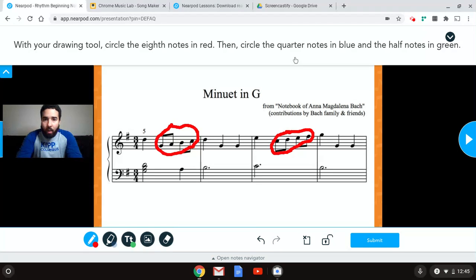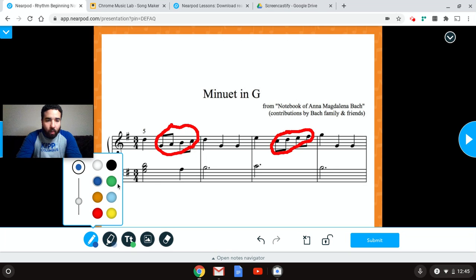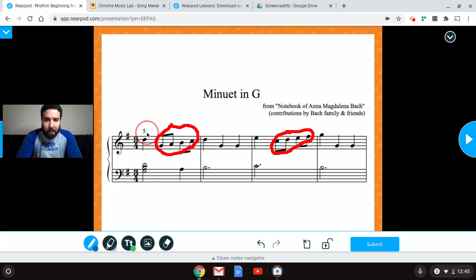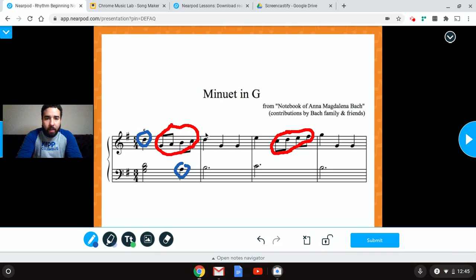Circle the quarter notes in blue. So we're going to go back to blue. And so we see here we have some notes that are empty. I don't think that's a quarter note. I think that's a half note. So we're not going to circle that in blue. We're going to circle these ones that are filled in. These are quarter notes. Circle all of these small guys.